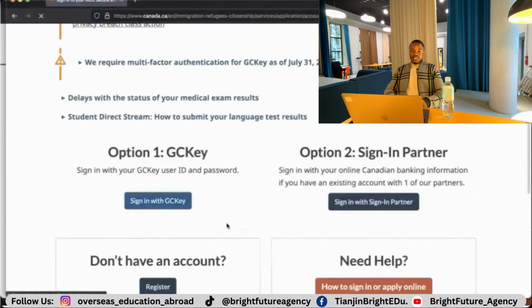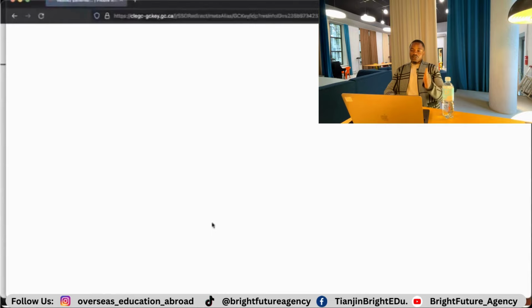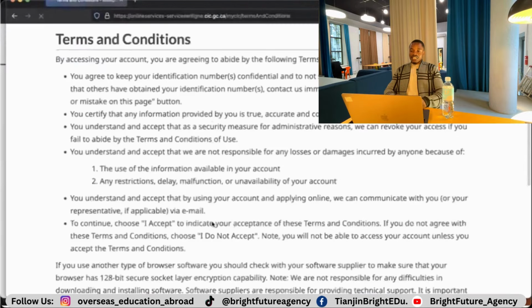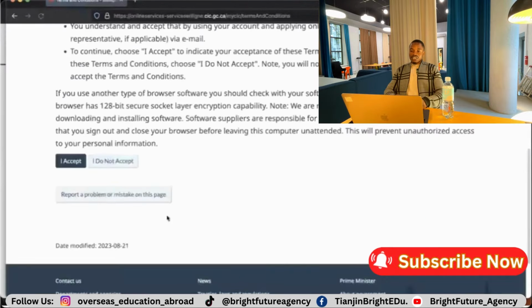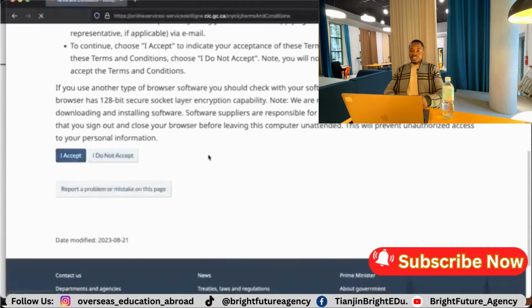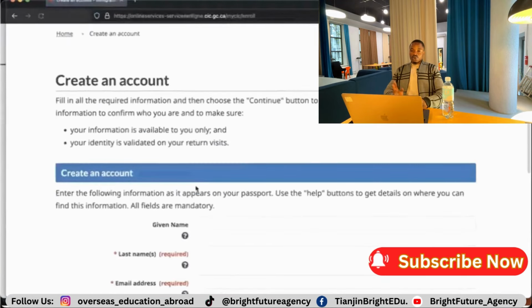Then after you click that, you will see the option, option one, where you started the application from that GC key. Then you click sign in again with it. By now, it shouldn't ask you for any login information. It should automatically log in because the system can still remember your login details. So now you can see it just shows you the details, confirmation, and some instructions.